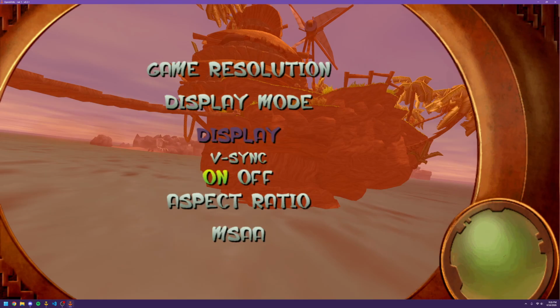VSync, this will depend a little bit on your monitor. This is just another one of those settings that I would recommend trying both ways and see what works best for you. I think if you're in borderless mode, it's going to force it off. I think you may only be able to turn it on in windowed and exclusive full screen. Don't quote me on that though.